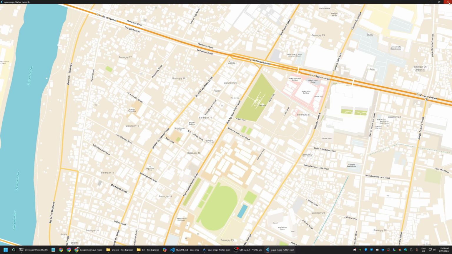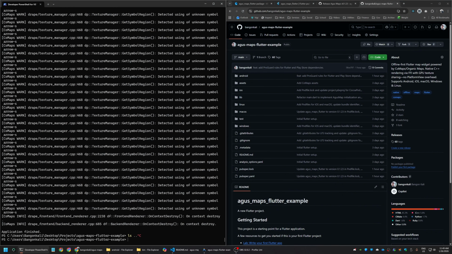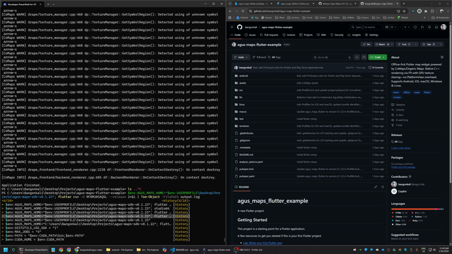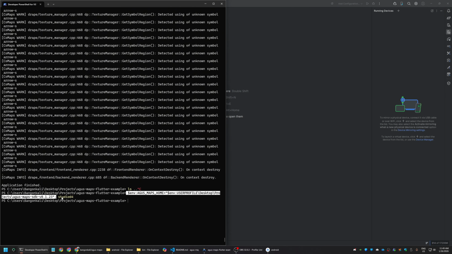After compiling for Windows, you should be able to see the map loaded here, all running offline. And that's for Windows. Let's try compiling for Android. To do that, it's probably best we work with Android Studio. So let's open Android Studio. This is the command that I'm using: the environment variable and then the Android Studio invocation.